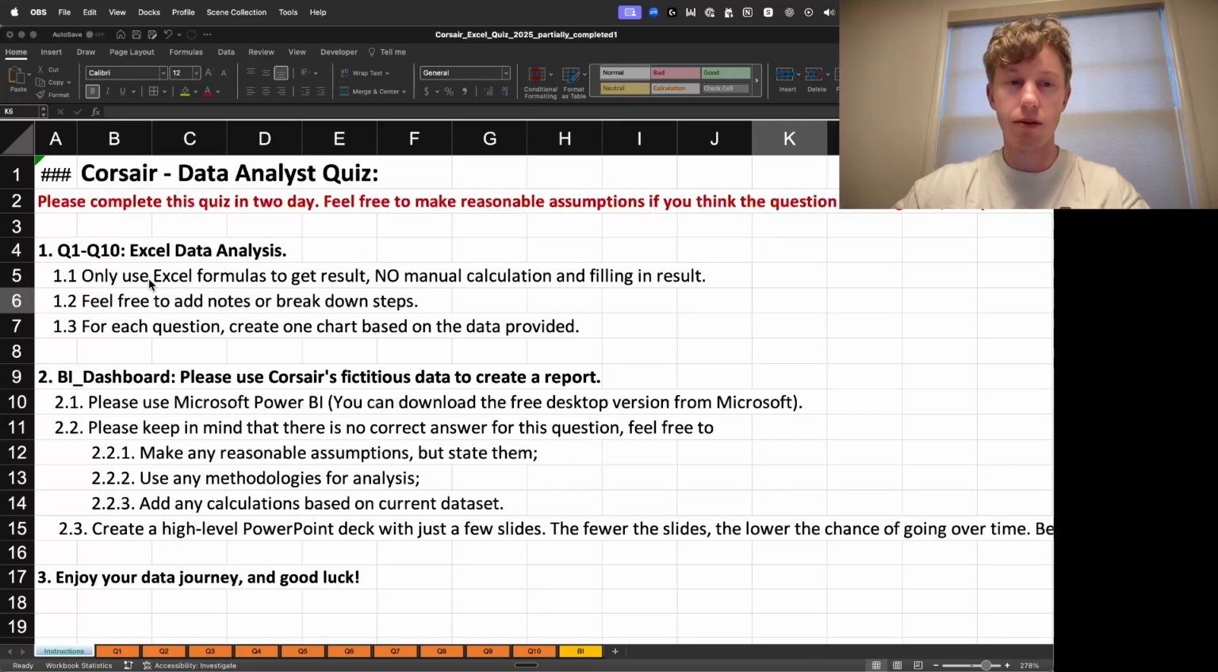we could only use Excel formulas to get the result. There were no manual calculations or filling in the result manually. We added notes and broke down steps where we needed to, and then documented them in a little text box for somebody else to see. And then for each question, we needed to create one chart based on the data provided. Again, if I didn't already mention this, we had a two-day timeline from when we first received this to when we had to send it back to them.